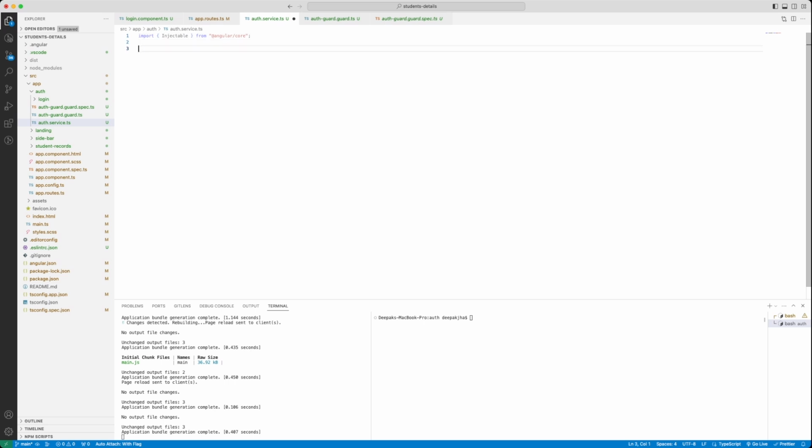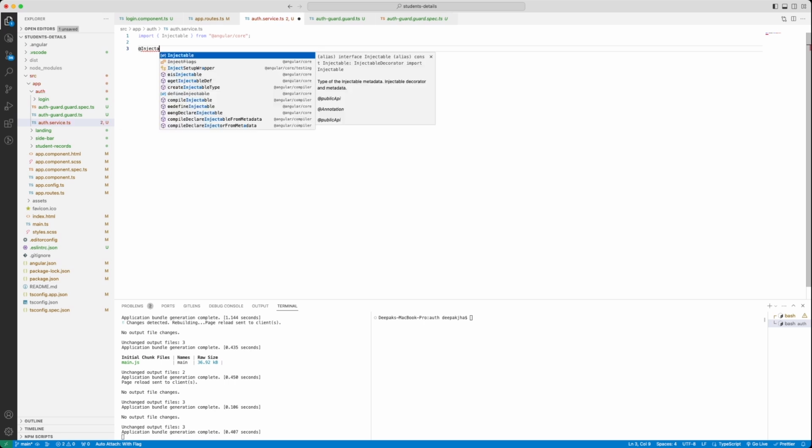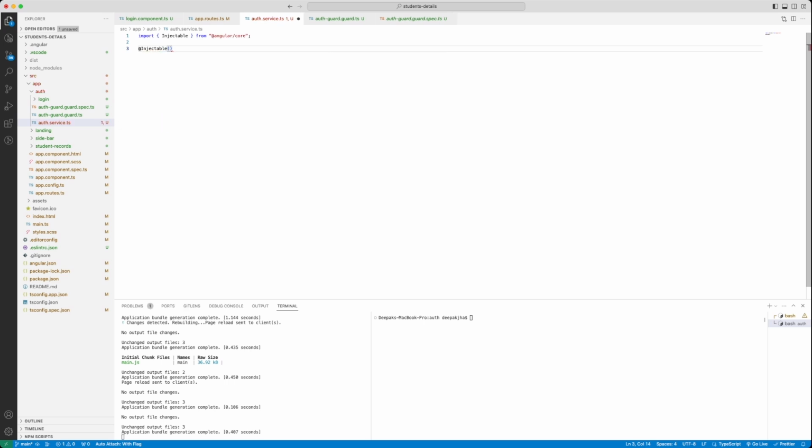Let's just start writing the Injectable decorator. Inside that, we are going to be providing an object and providedIn as root. Why root? Because we are going to be putting this service at the global level, because the same service will be used by all the components that we have in our application.